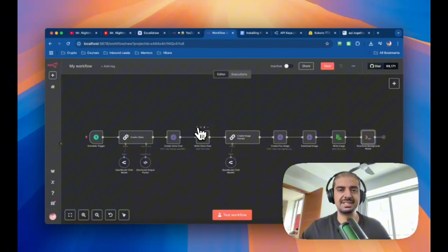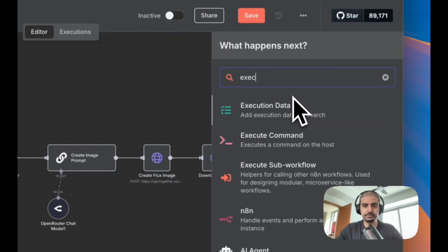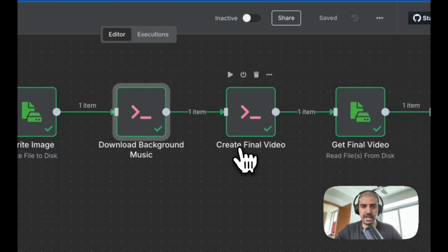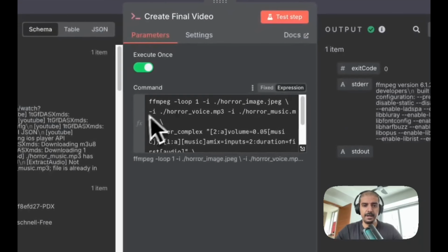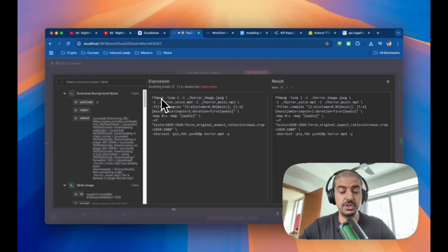Now we want to put all these assets together and create the final video. And so for that, we could just use another execute command node. I'm just going to grab the command that I have in here. So this one's a create the final video. This is what you would upload onto YouTube. And so this one here is just the FFmpeg, which is the library, the function that we use to create the video, to bring all the assets together.